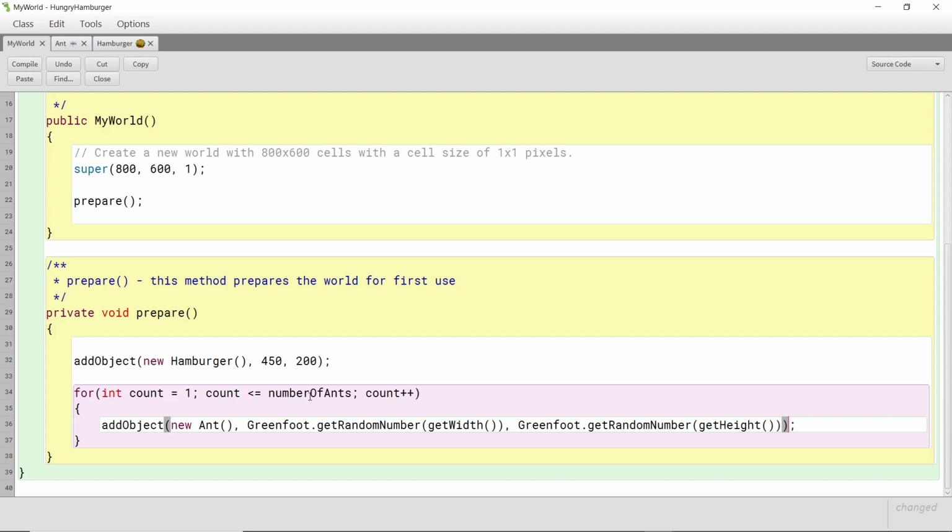So 2 is still less than or equal to 5. Another one runs, count bumps up to 3. 3 is still less than or equal to 5, count bumps up. Now it's 4, count becomes 5. Count 5 is equal to 5, so an ant gets put down, count becomes 6. This is now false because 6 is no longer less than or equal to 5, and the loop stops running.